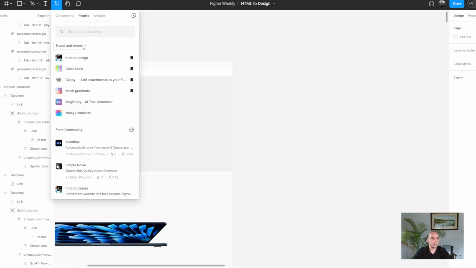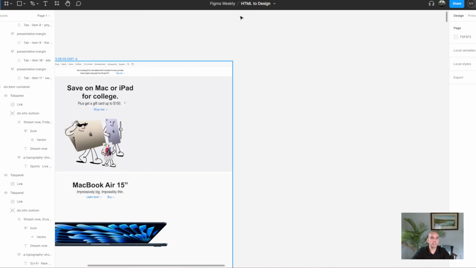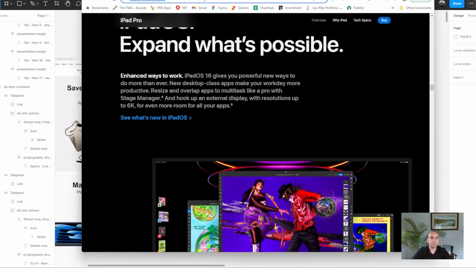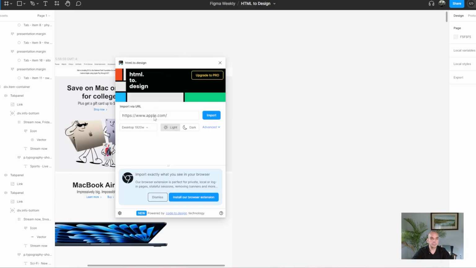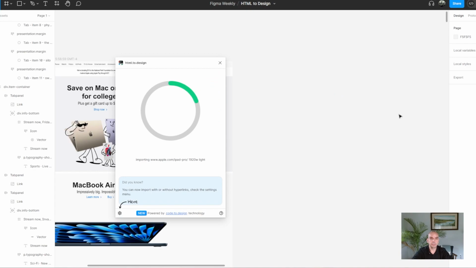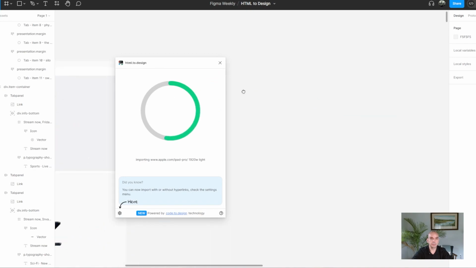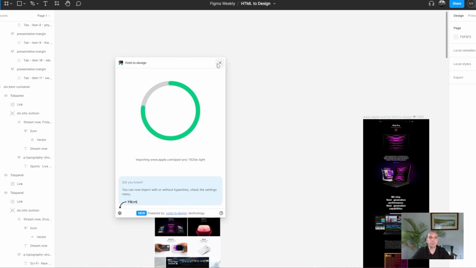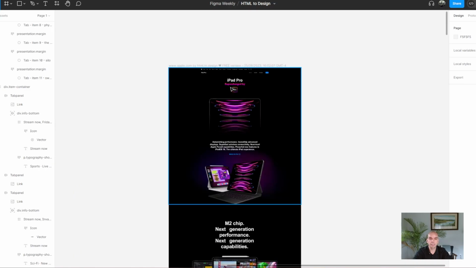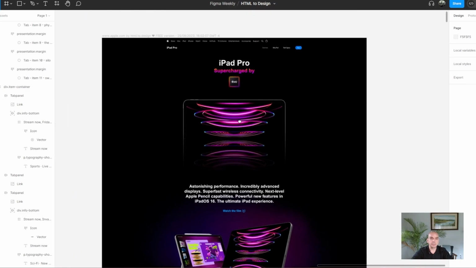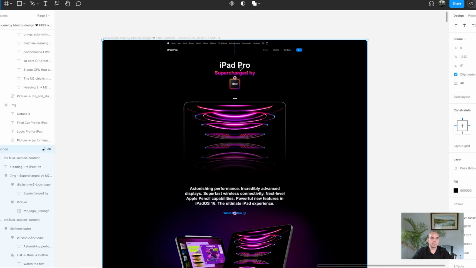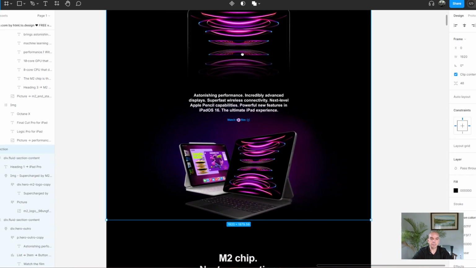Similarly, you open your resources, click HTML to design, plug in your URL here, and click import. Once again, it's going to take a little bit longer to do this one because it's got a little bit more to the page than the other one, and I won't make you wait for that. I've already loaded it. And so you can see here it's still beautiful, it's still nested, it still has editable text and vectors. It just doesn't bring in the motion.